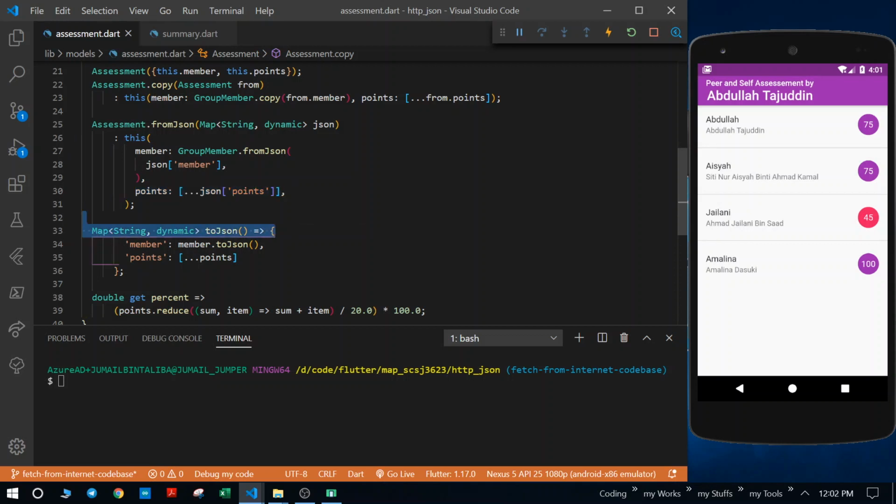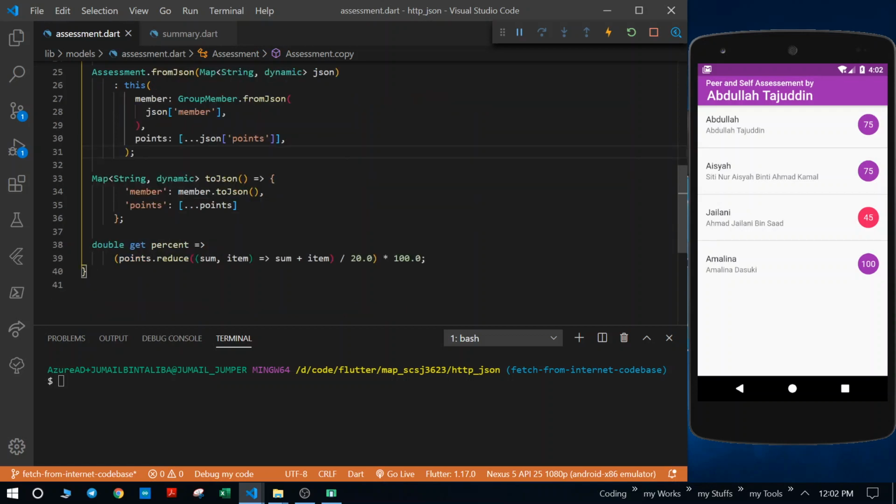Okay, as you can see here, we are actually using the spread operator because we don't want to point to the same array, because an array is a pointer. If you simply use JSON points, that basically points to the same pointer. So here we are cloning a new array by copying all the elements from JSON points. And then for the to JSON, you do the opposite.